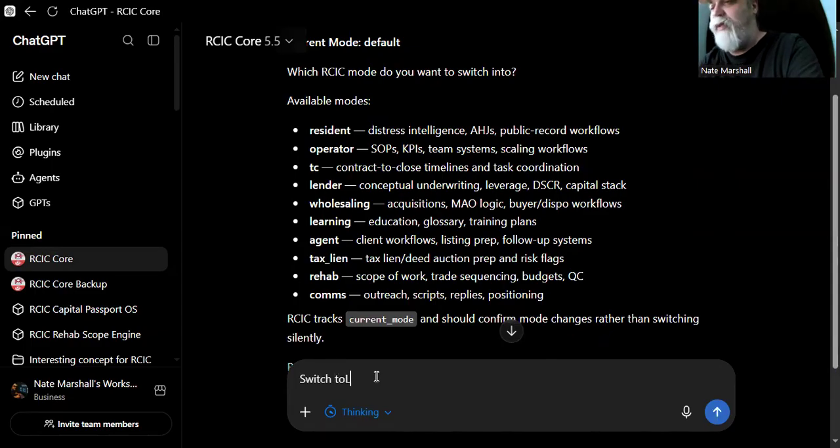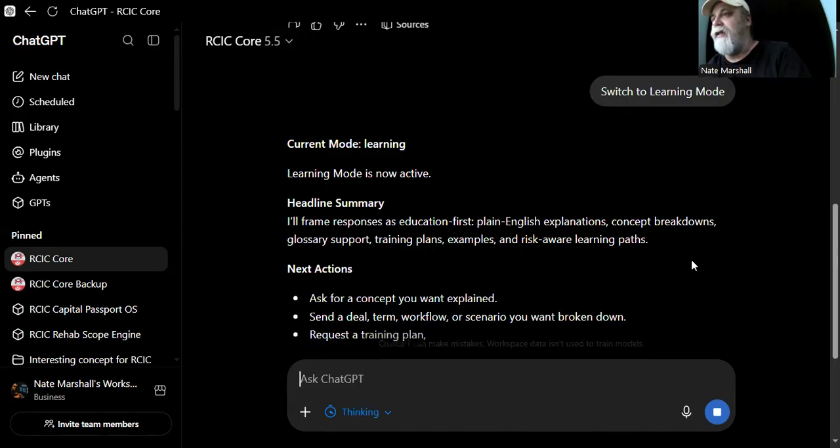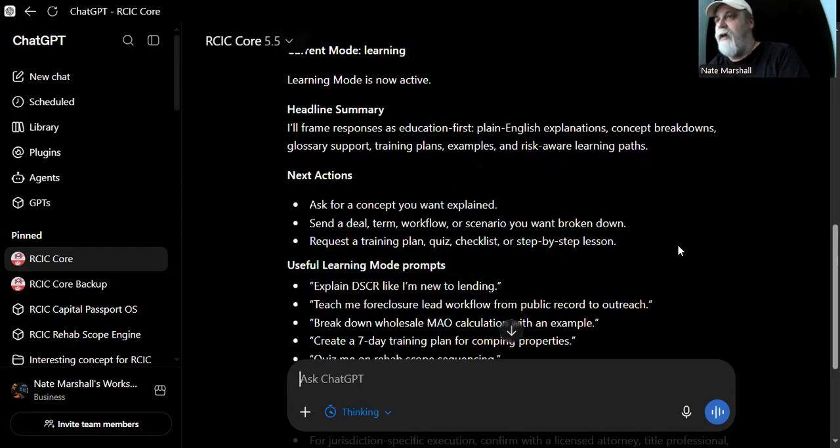If somebody's brand new, they can just learn it from a very basic, almost community college, adult learning kind of level. Or if they're really experienced, you can ask for the MIT version, like if you're getting into serious commercial real estate. This will frame responses education first. It's all plain English. Glossary, training plans, every topic for real estate investing is in here.